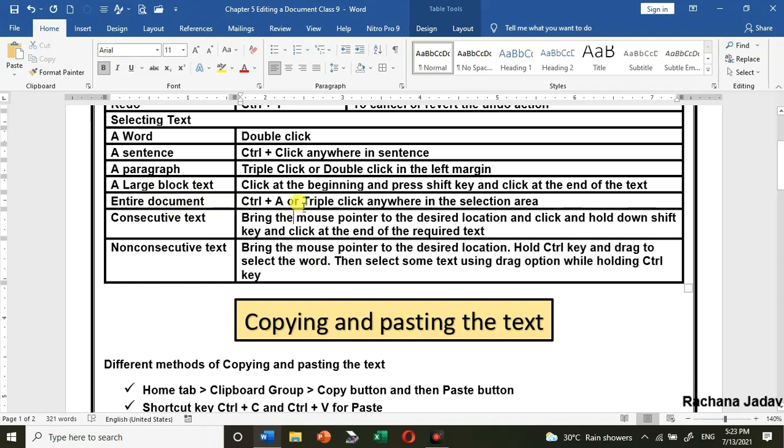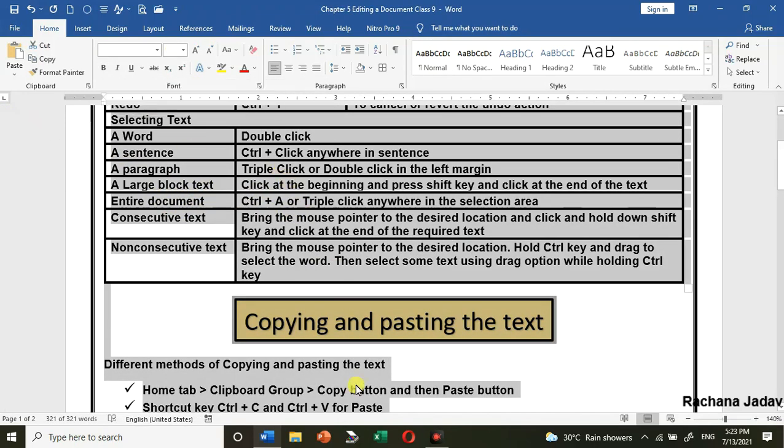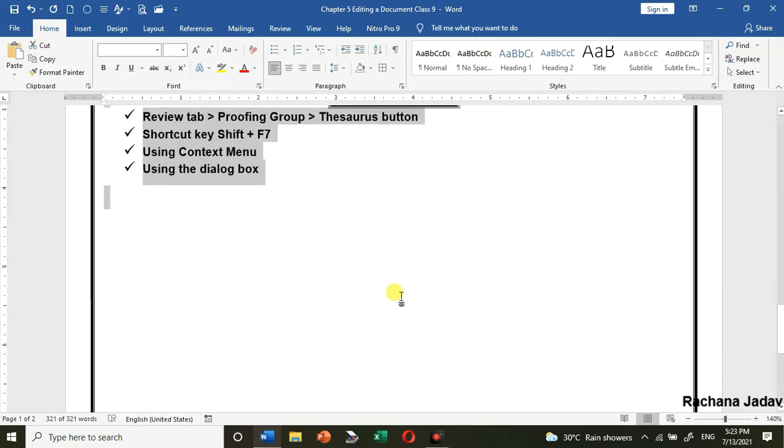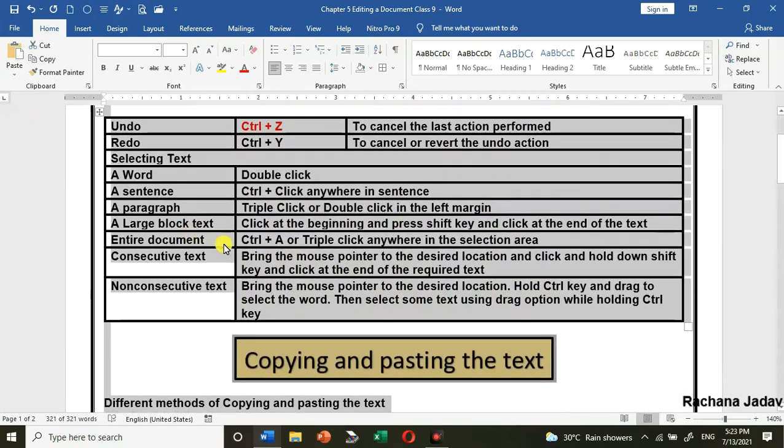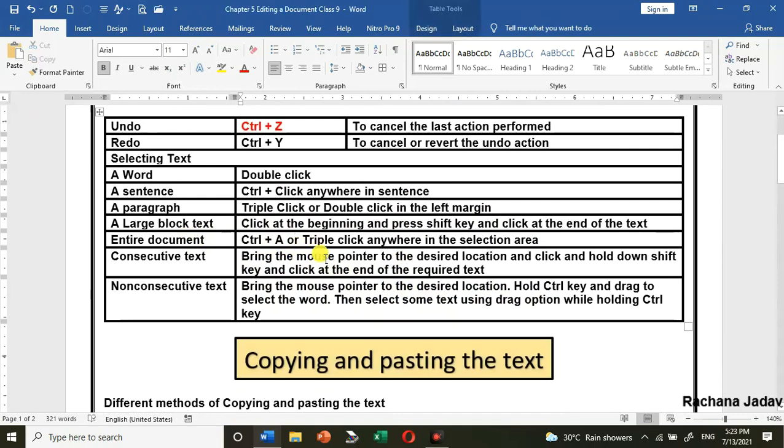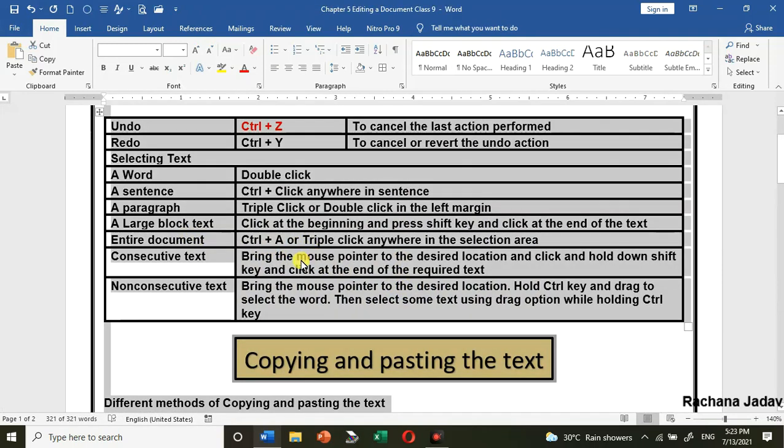Entire document. So what you can do, आप यहाँ से जो margin है वहाँ से triple click कर सकते हो. So yes, by the triple click you can see that the whole document is selected. यहाँ पूरा document select हो गया है. Or you can go by Control plus A, that is the shortcut key.